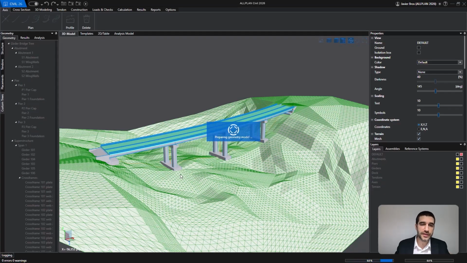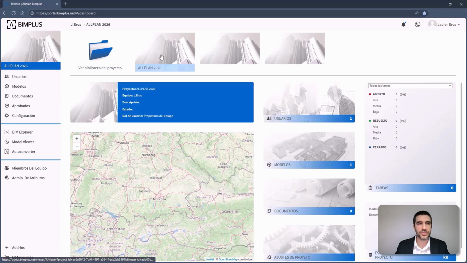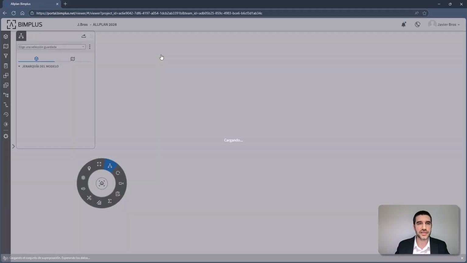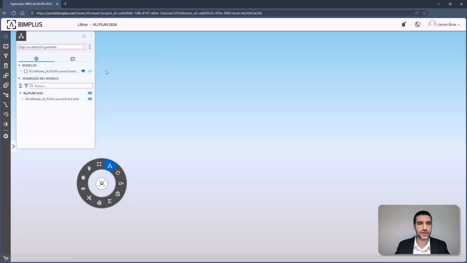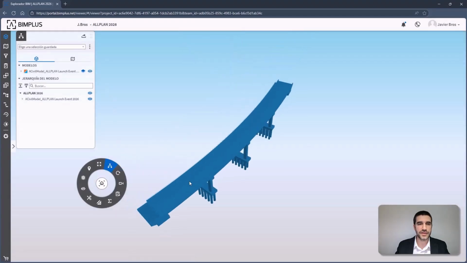Now we have to wait a little bit, of course. It works on internet, so we need to upload everything. All the elements are being uploaded. So we will wait a few seconds, not too much, and we will see it. Now finished. Ready. Let's go to BIM Plus. I will open it. Here it is. Let's open the project, ALLPLAN 2026, and let's turn on the model. Right, we have it. Let's see everything.